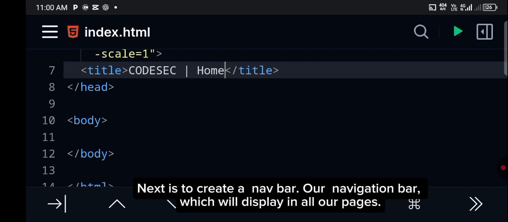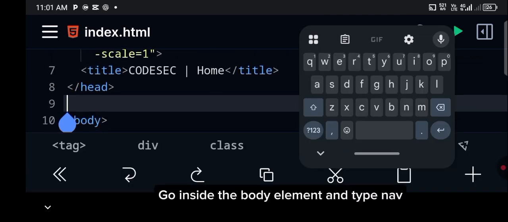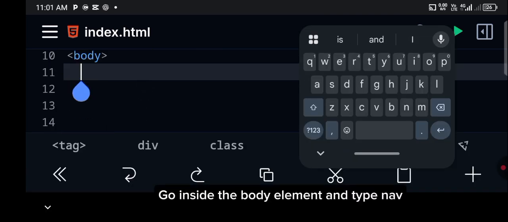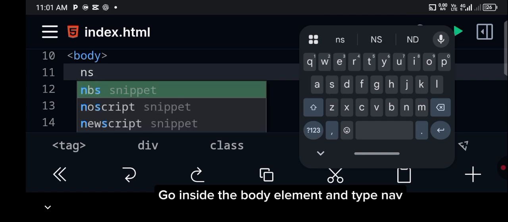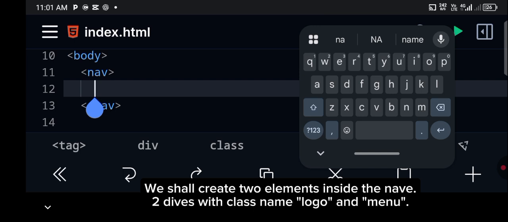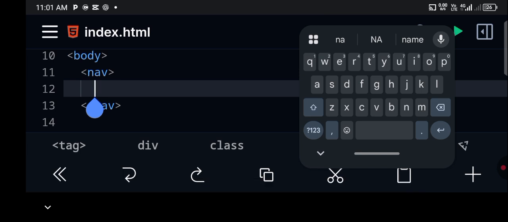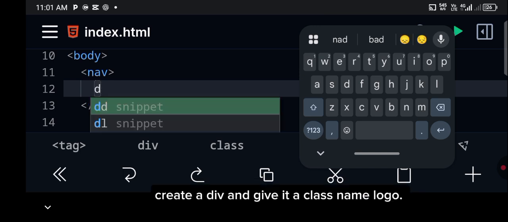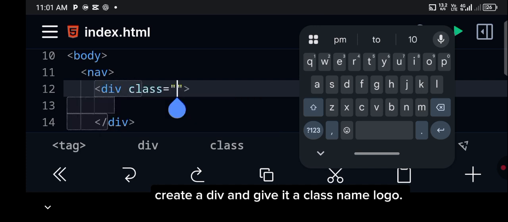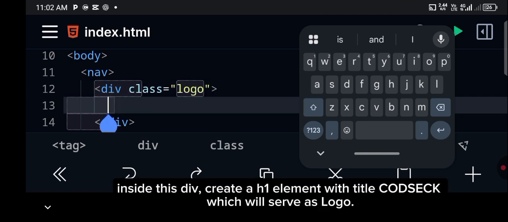The next thing we're going to do is to create the nav bar, our navigation bar, which we will have in all our pages. Come inside the body element, type nav. Inside the nav, we are going to have two elements, the logo and the menu. We'll be creating two separate divs. I'll create the first div and give it a class name of logo. Use the one with dot. Inside the logo div, I will create a h1, which will be the logo.